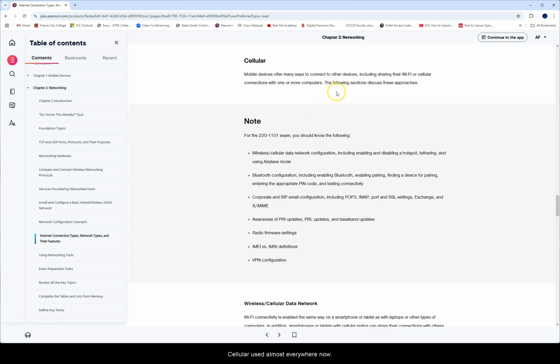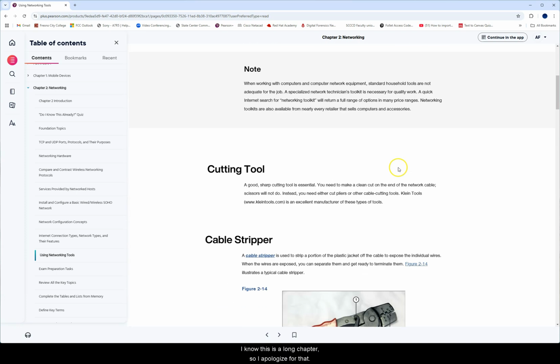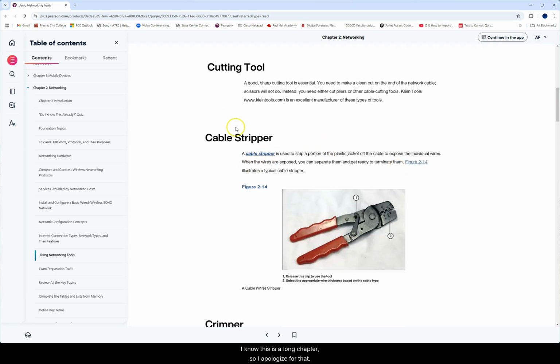Cellular is used almost everywhere now, and I'm happy to see cellular use satellite when you're out in an area where there's no cellular coverage. You can use satellite, at least on the Apple phones. Well, we'll get into the tools. I know this is a long chapter, so I apologize for that.